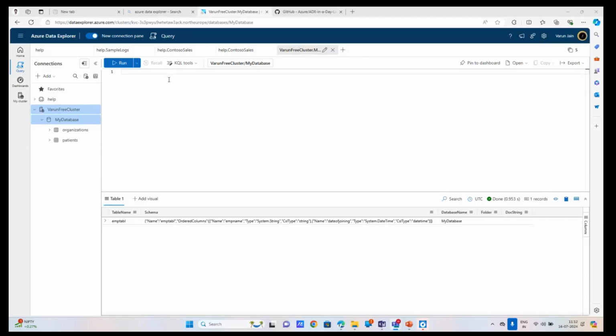Hi friends, welcome back. Yesterday we saw how to ingest the data in a table and how to create a cluster. Today I will tell you how you can create a table in Azure Data Explorer.